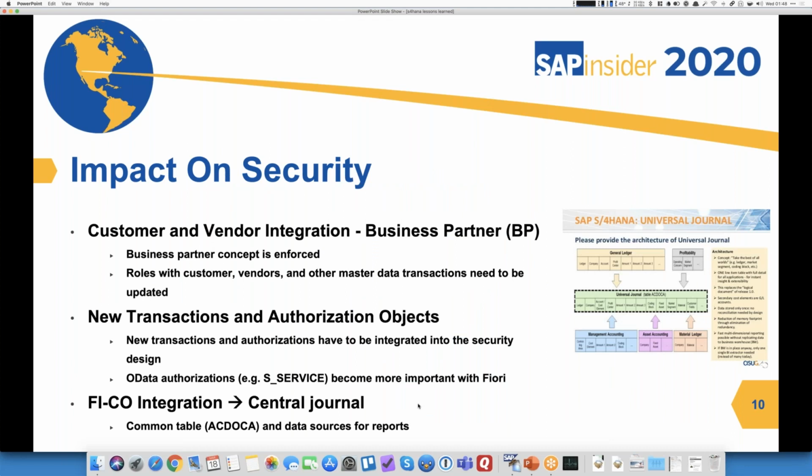Again, most of you probably knew all of that already. If not, great, there is some new information. But now let's talk about the impact on security, meaning on roles and authorizations. And one of the critical aspects of moving your authorization concept from ECC to S4 is the mandatory enforcement of the business partner concept.